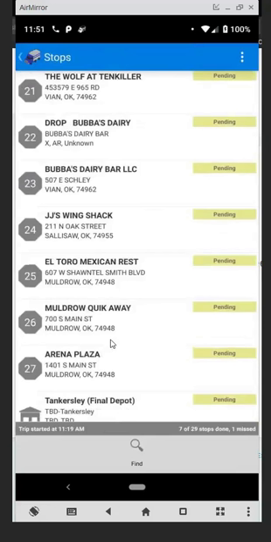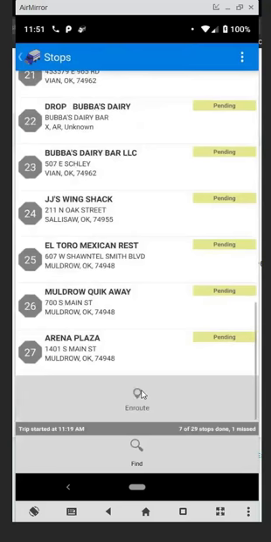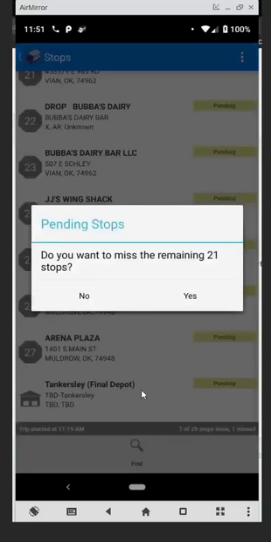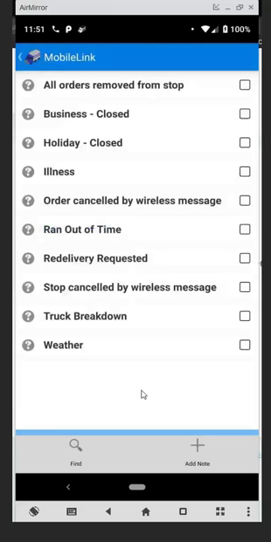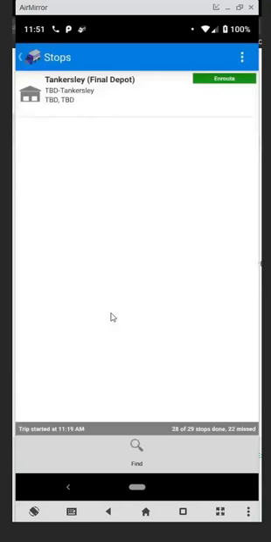No. Okay, great. All right, so I have all these pending stops here. I'm just going to skip down to the final depot at the bottom. We're just going to swipe on that. What's going to happen when I try to go en route to it is it's going to prompt me about the remaining stops. I'm going to say yes, I'm going to miss them. This is useful if the driver runs out of time or if his truck breaks down. So it ran out of time. Done. Everything is complete except for the final depot.